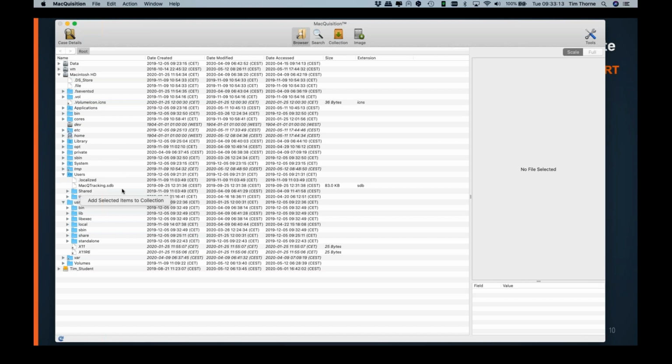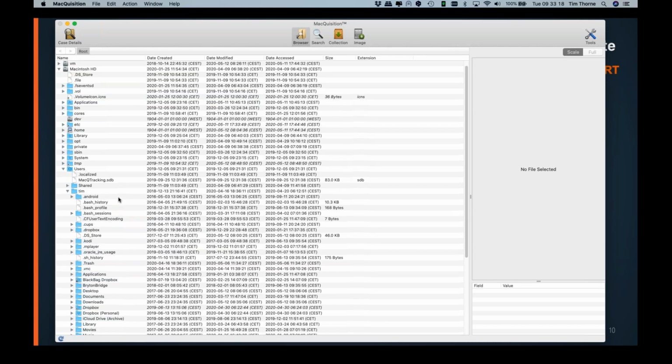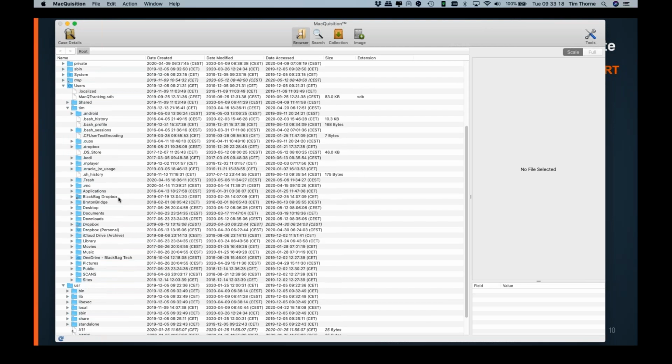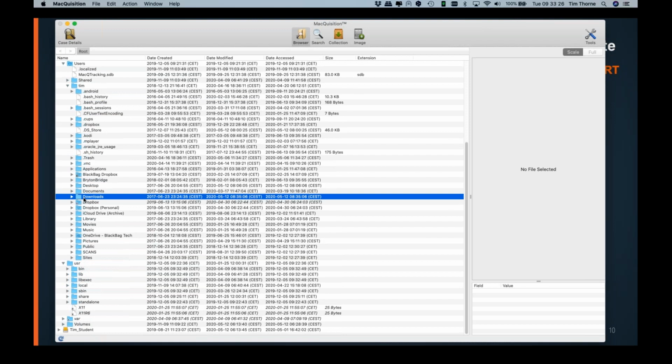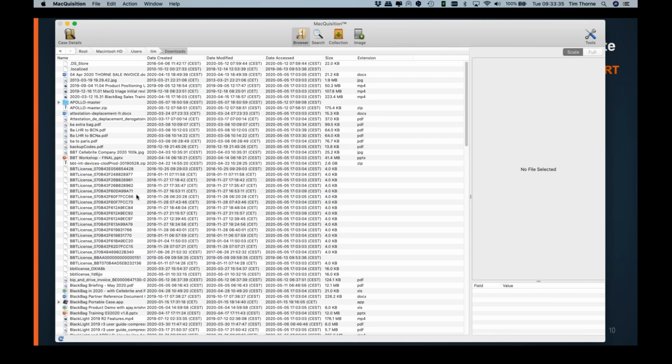Of course, I'm probably more likely to be going down a little bit more granular than that, and so I would open up, and maybe all I'm going to be interested in this case is, say, the downloads folder, for instance. So here's the downloads folder. If I expand the downloads folder again, or if I double click the downloads folder, I can now see the contents of Tim's downloads folder.